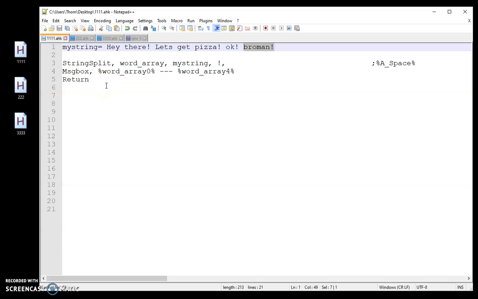At the very top here on the first line that I have highlighted, I have my variable, just called mystring equals, and that can obviously be called whatever works for you. And then I just have this phrase that I put there: Hey there, let's get pizza, okay, broman. But you'll notice I have a bunch of exclamation points in there. I want to split this string up by exclamation points. So that's what this line is going to do here.